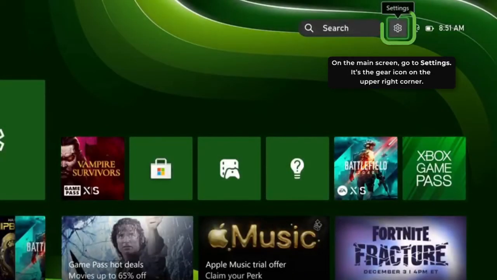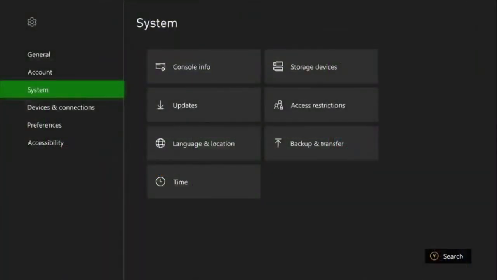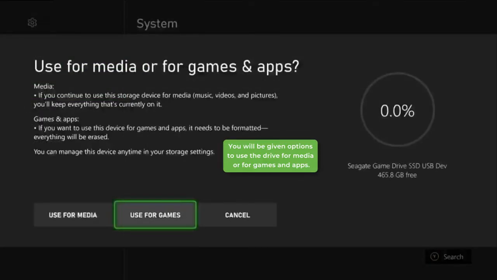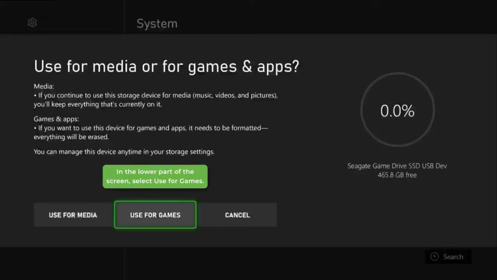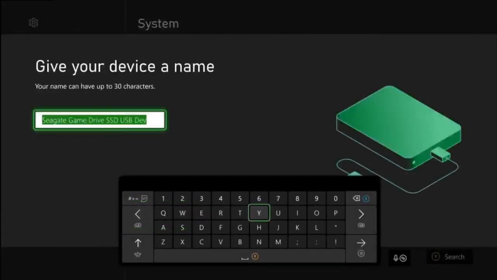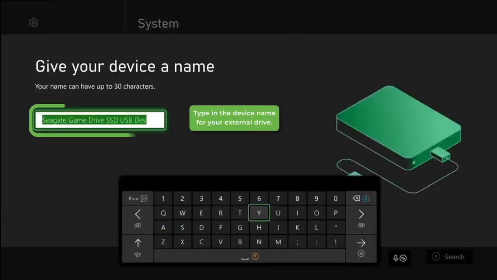It's the gear icon on the upper right corner. On the Settings screen, choose System. You will be given options to use the drive for media or for games and apps. In the lower part of the screen, select Use for Games. Type in the device name for your external drive.